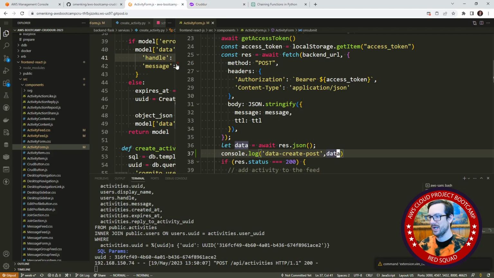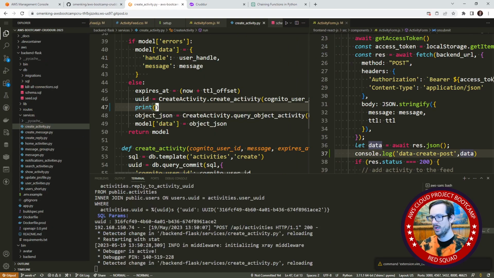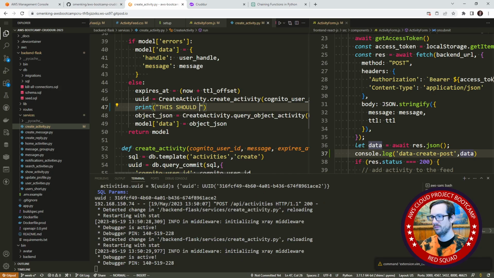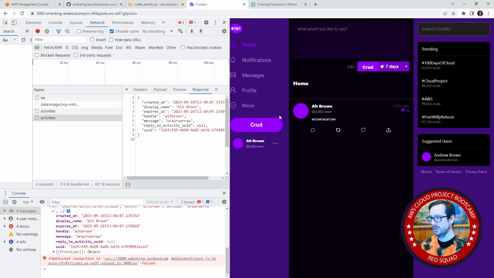So what I'll do is go back over here. And what I want to know is, if I put a print here, this should never get to here. Okay. And so what I'll do is I'll go back over here and I'll post another one.